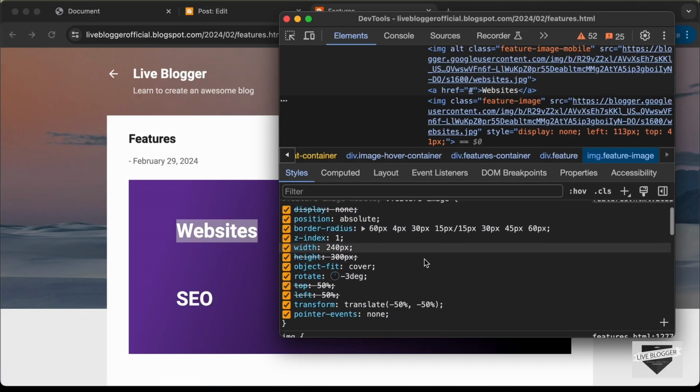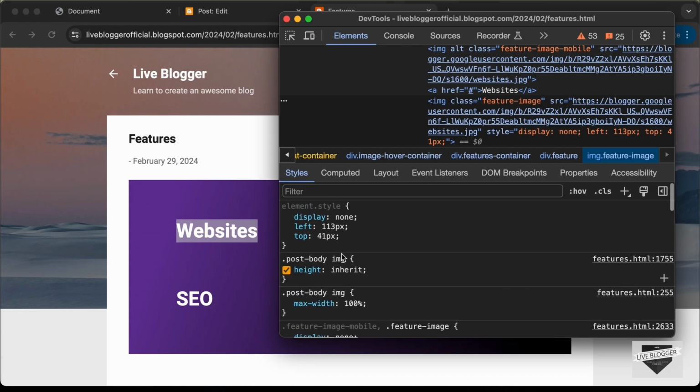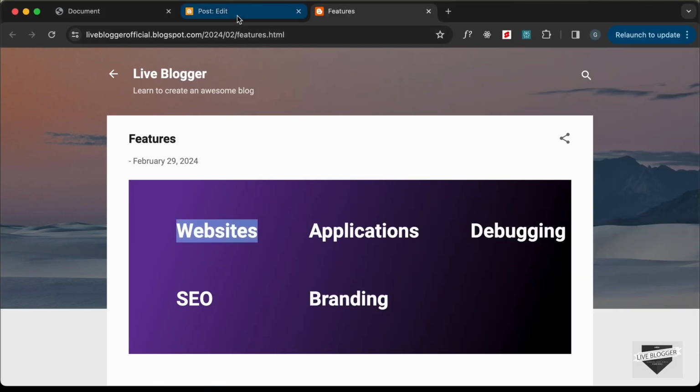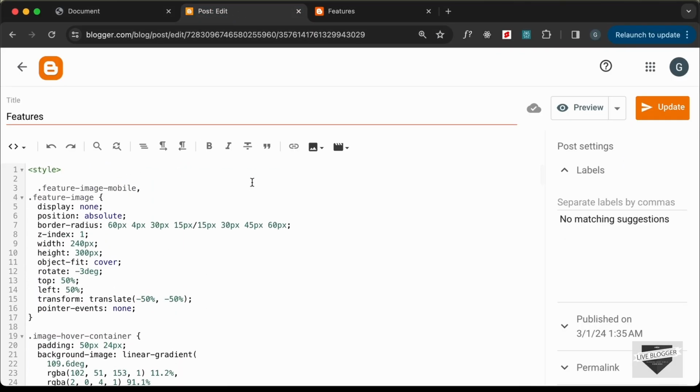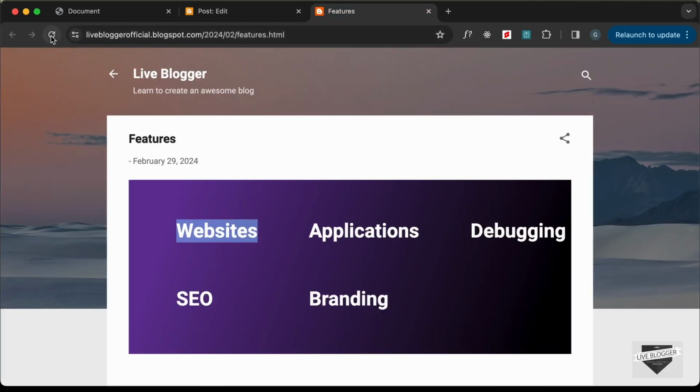Now if we scroll down, we can see that the height was overridden by this theme code. So let's go ahead and add an important for the height. Here for the height, let's type exclamation important. Now this line of CSS will have more importance. So let's update this, go back, and reload this page.